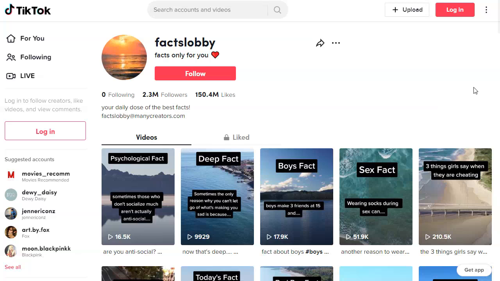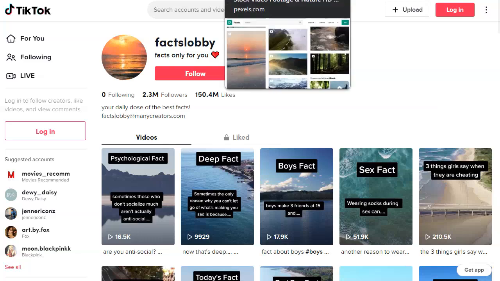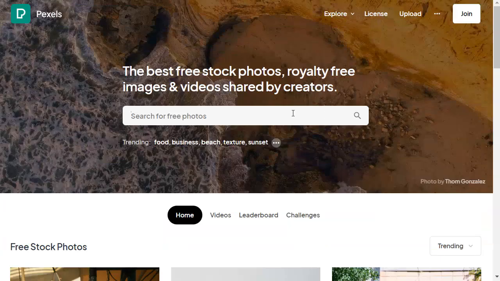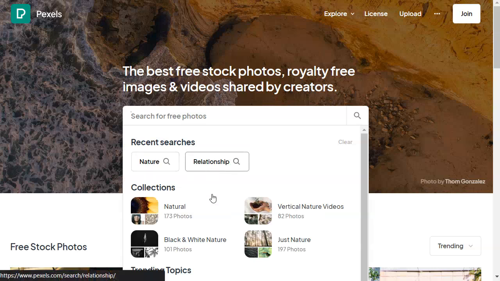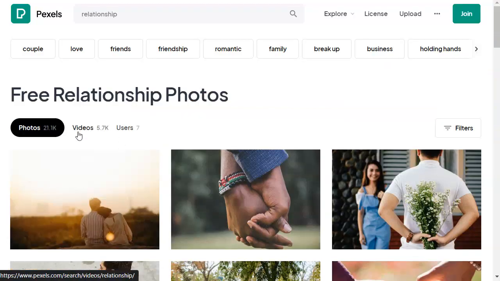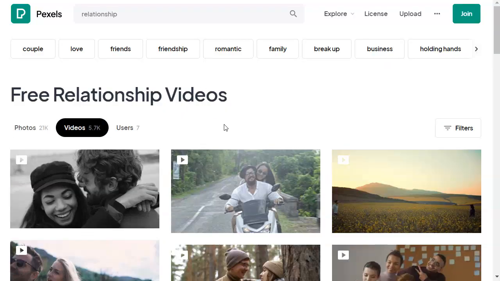So as I said before, I was going to give you that platform where you can go and just get some really nice content. This is called pexels.com, and it is like the best free stock photos and royalty free images and videos shared by creators. This is a platform where you can find a lot of content related to anything that comes to your mind. You can just search for a relationship here in the search bar, and it's going to give you a lot of images and photos and even videos as well.